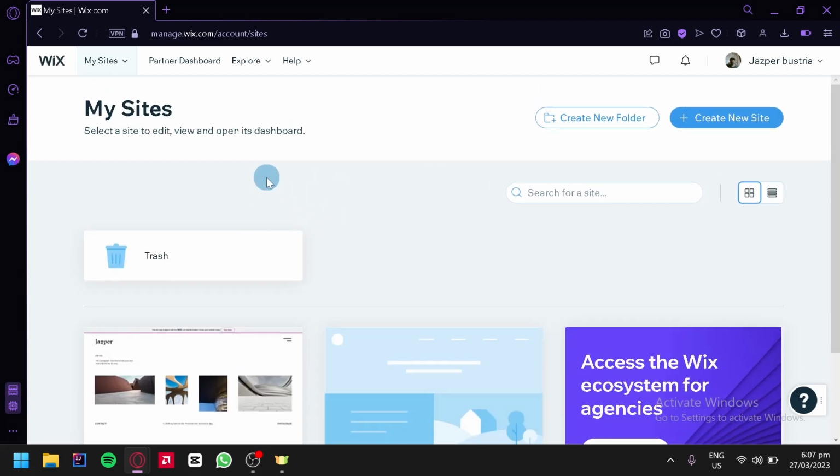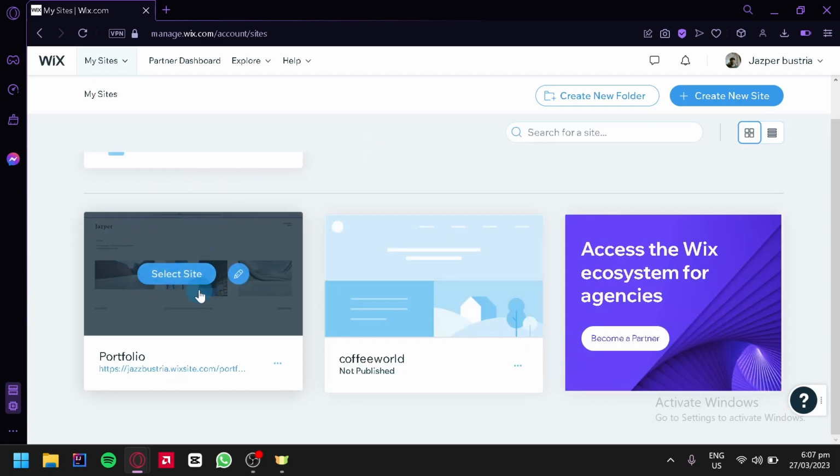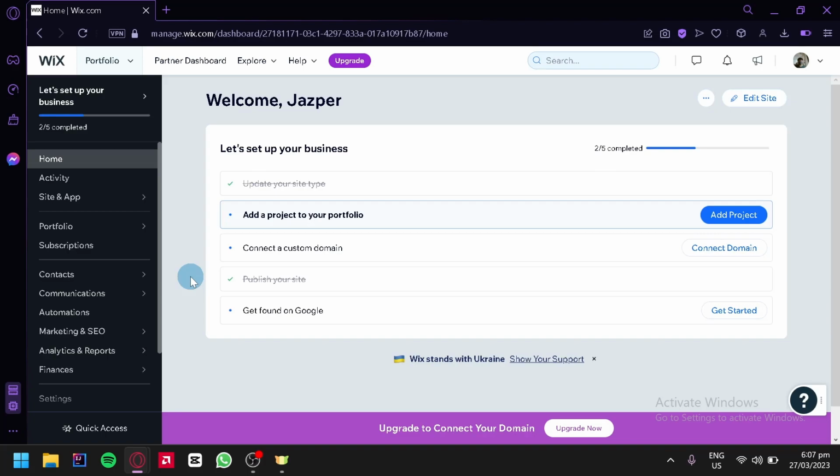If you don't have a website, you can simply click on Create a New Site over here, and you would be able to create any type of website that you want. You could either edit, view, and open it in its dashboard. Now over here, we already have a sample website that we are going to edit. We're simply going to click on Select Site, and this will redirect us to the dashboard of that specific website.